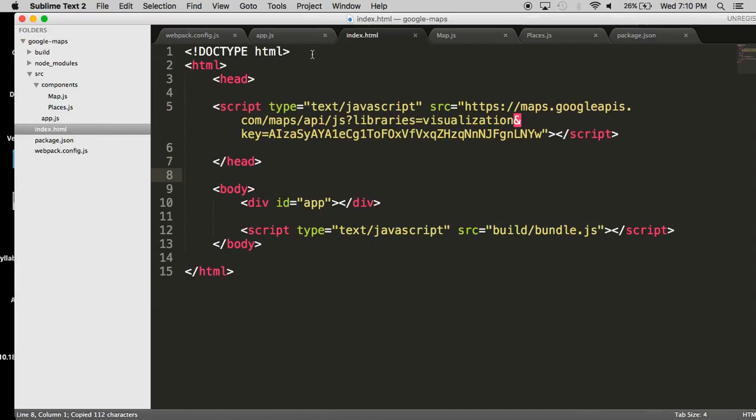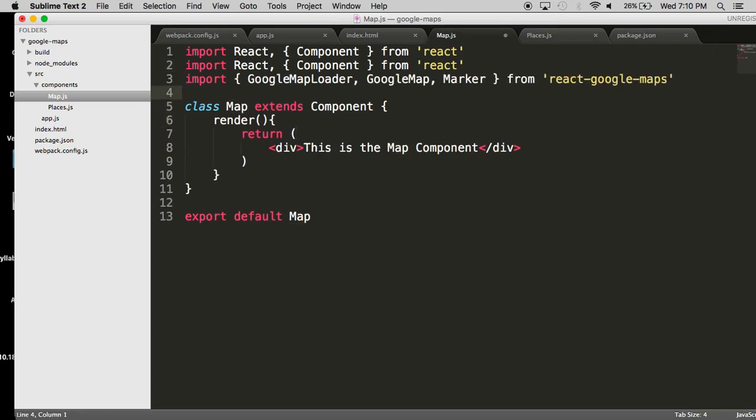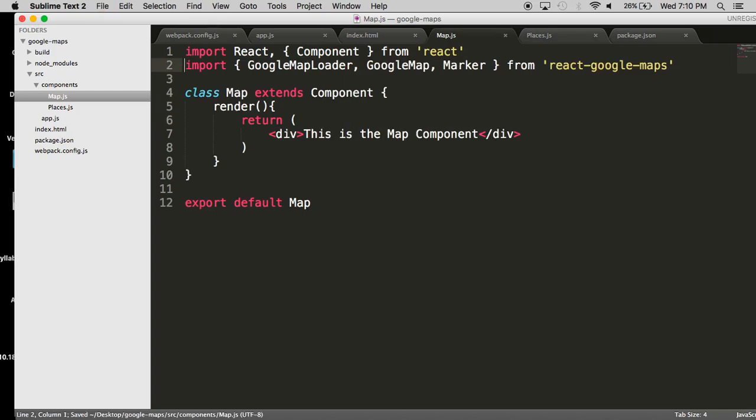Okay, so let's start building out the map component. Remember, the map component right here is going to basically leverage the React Google Maps library that we imported a few minutes back. So we have to start importing modules and submodules from that library, right? Otherwise, we can't use it. So here, on line 2, I'm importing pieces of the React Google Maps library. This curly brace notation here is how you import submodules from a library.